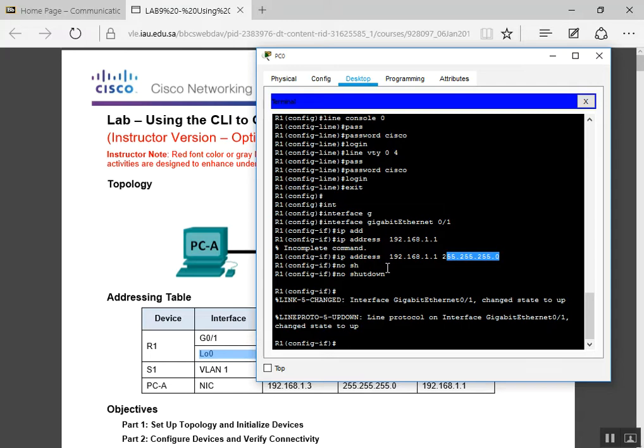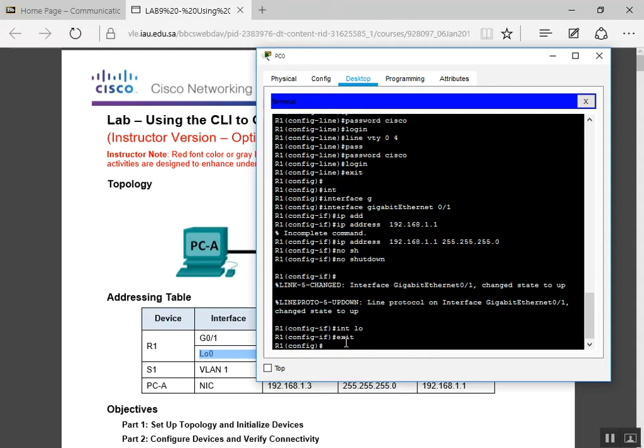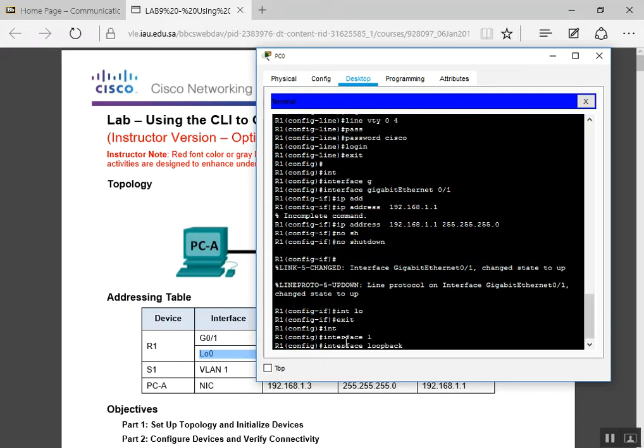The subnet mask. We put the IP address and the subnet mask. For the interface loopback, I put interface loopback. Just put loop 0, or if you need to use the tab to continue this command, you put exit and you put interface, tab, L, loopback 0.